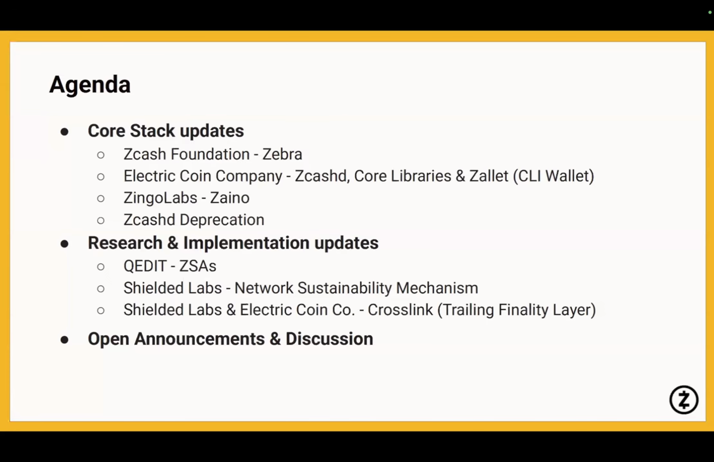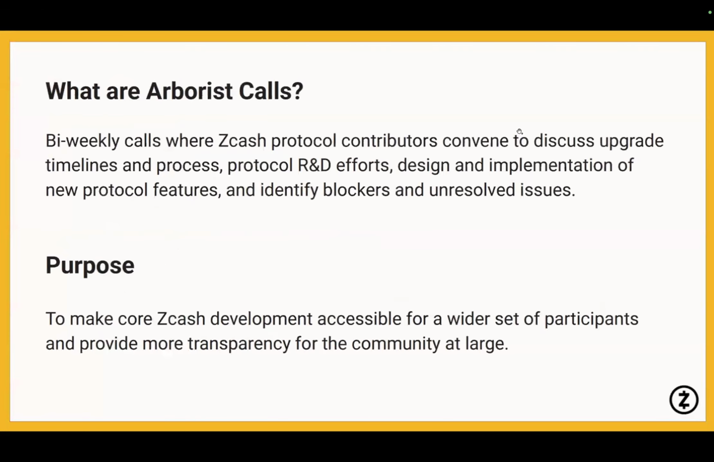So what is the Arborist Call? The Arborist Call is a bi-weekly call where Zcash protocol contributors meet up to discuss upgrade timelines and process, protocol research and development efforts, design and implementation of new protocol features, and we also meet to identify blockers and unresolved issues. The purpose of this call is to try to make Zcash protocol development accessible to interested parties and to provide more transparency for everyone interested in Zcash.